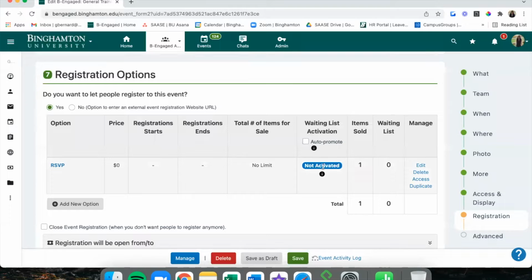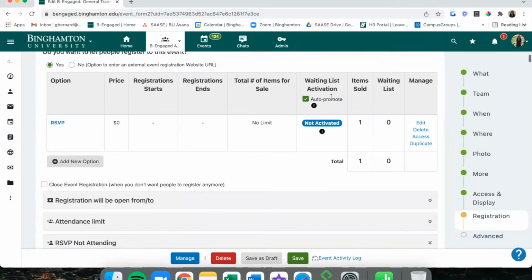Now you can see that it says it's not activated because we haven't hit that maximum number of people that have registered yet. And just by clicking auto promote, this means that no officer of your group has to be in here monitoring the waiting list. The system will automatically promote people from the waiting list to the main "pool" of attendees or pool of registrants, basically allowing them the time that you've designated to register. In the system, it'll say purchase your ticket, and then they'll be all ready to attend your event.